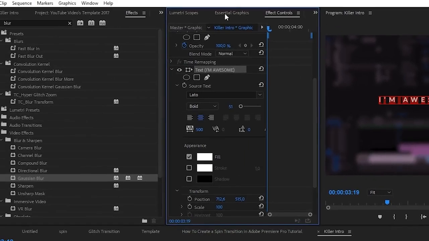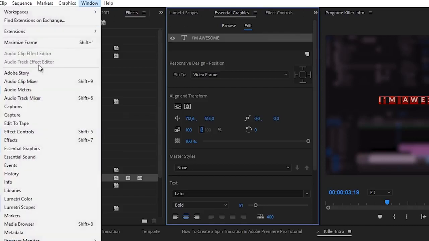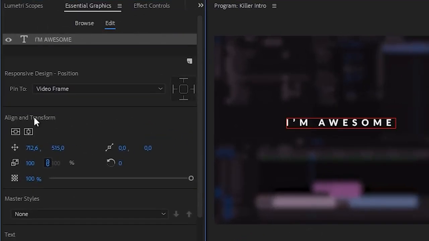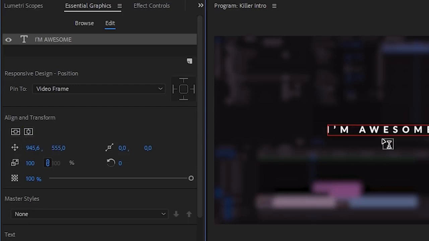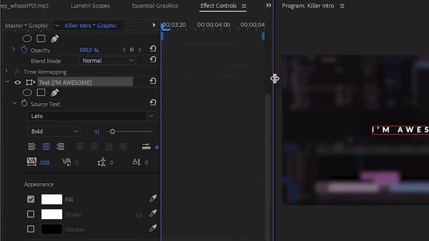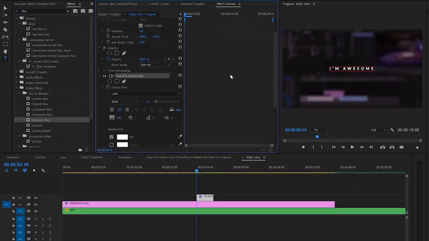Once you have done that, we can go to the Essential Graphics tab right here. If you don't see that, go to Window, Essential Graphics. Click on that text, and we're going to head over to Align and Transform. Right here you will see these two icons. If we click on these, it's going to center our text perfectly. Okay, so once you've done that, we can head over to the Effects Control again. I'm just going to make this a little bit longer so I can actually see the timeline right here in the effects controls.